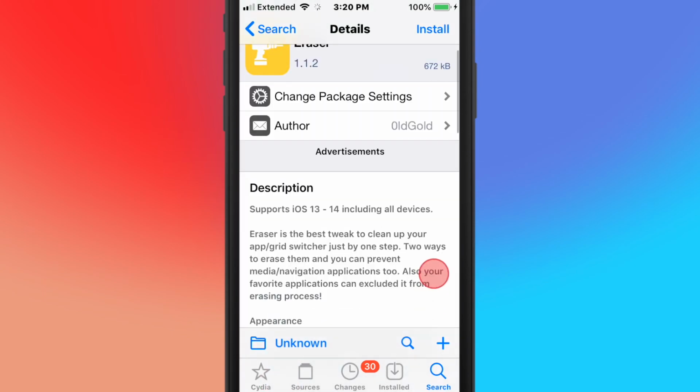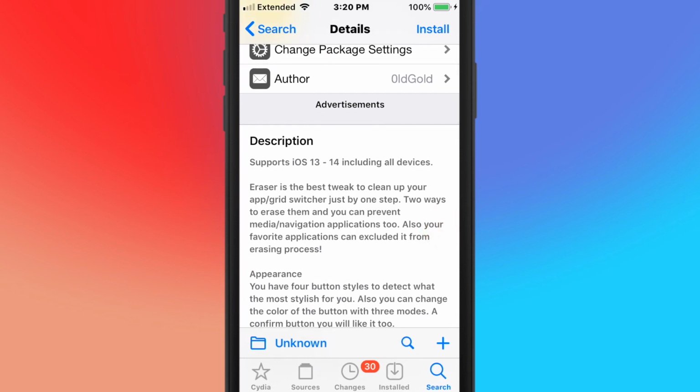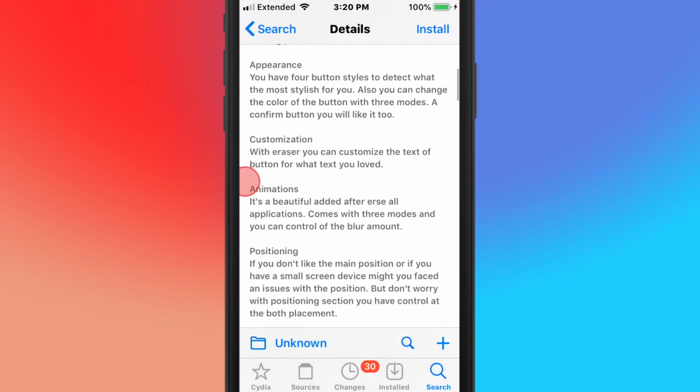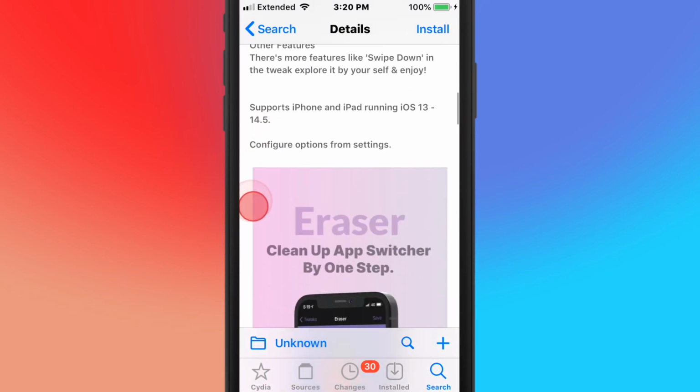And the last tweak is called Eraser. Best way to clean up your app switcher, just with one tap. So you have appearance, customization, animations, position, and other features. Supports iPhones and iPads running iOS 13 to 14.5.